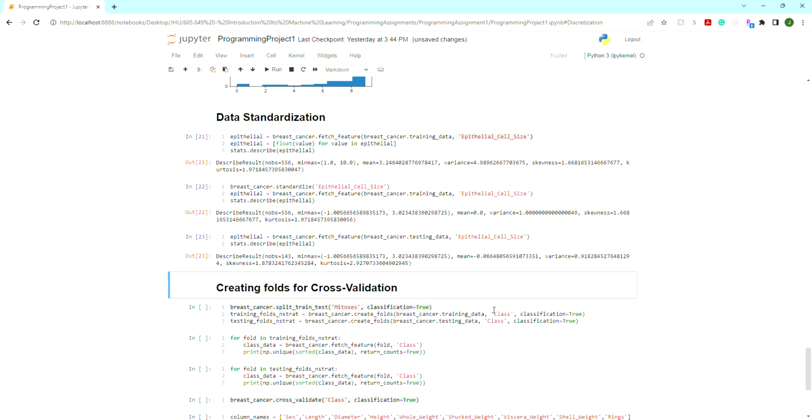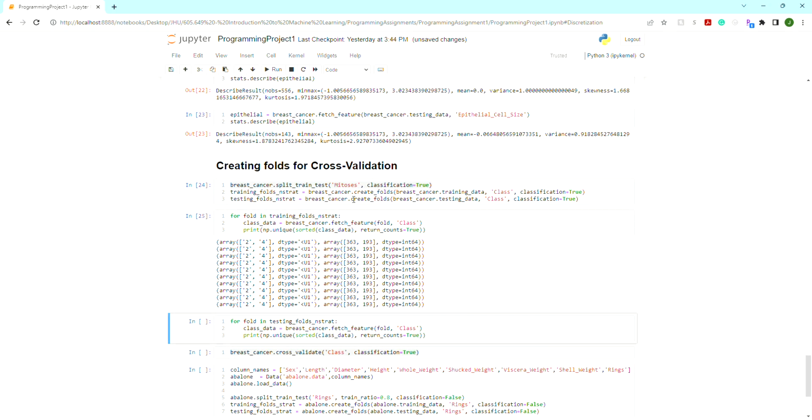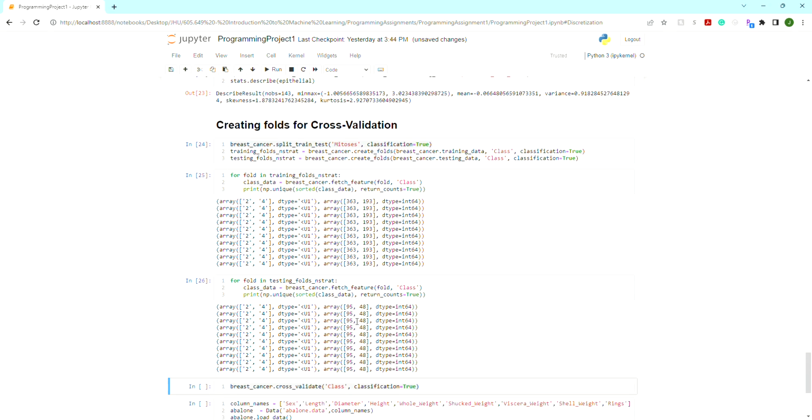Now, for cross-validation, since this is a classification problem, we also do the stratified sampling. And you'll see that we have two class labels and that the distribution on them is the same across all of the folds. For the training set, it is the same. We have the same distribution across all of the different folds, meaning that it's been stratified correctly.